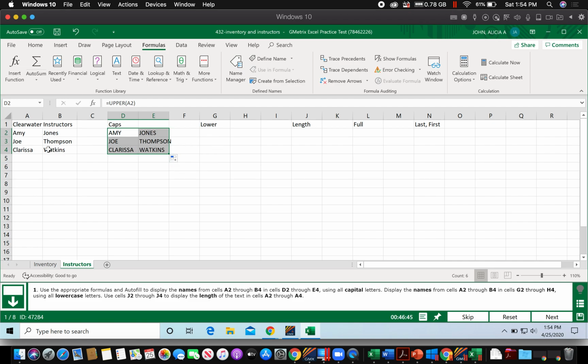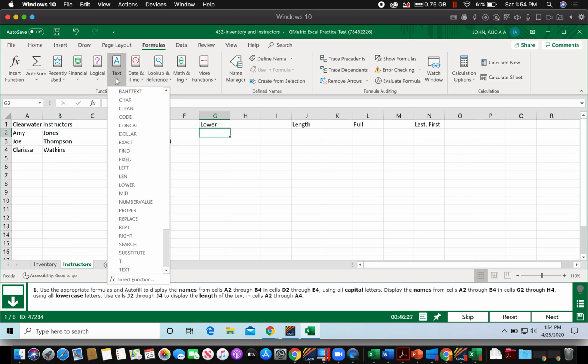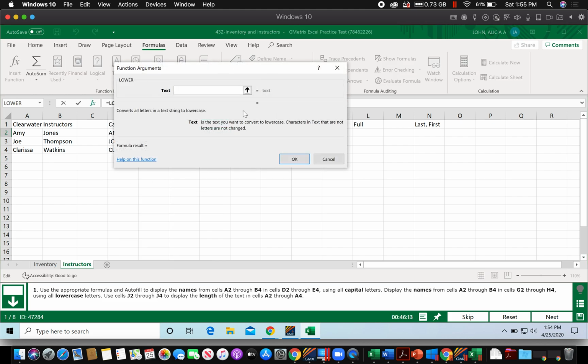This time we're going to populate the names in lowercase letters. So this time we will place our cursor and select cell G2. And I know that I'm in G2 because the name box shows me that it's G2. We are going to insert a formula, but this time we're going to use lower. You'll see the little pop-up tells you you're converting all letters in a text string to lowercase. So you click on lower.